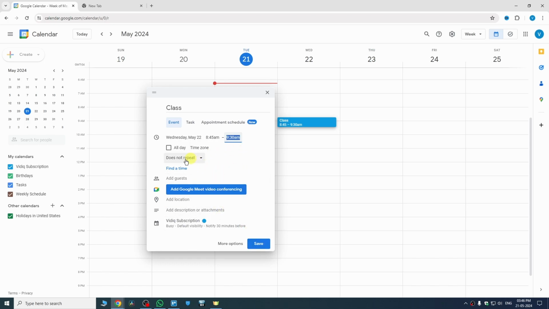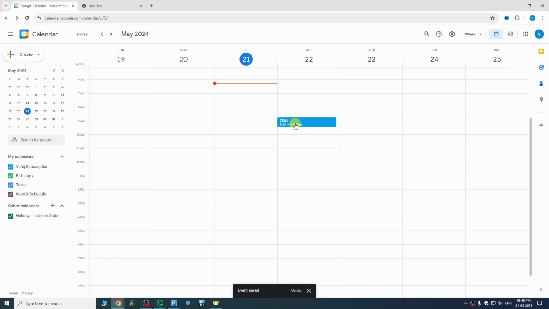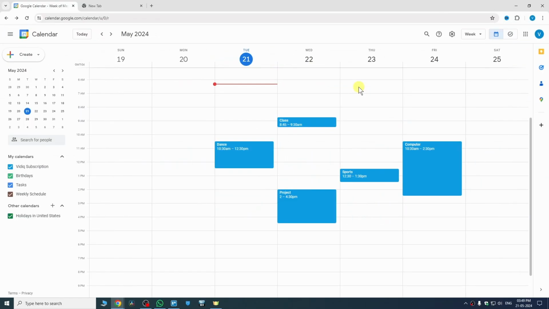If you want to change anything here, you can go ahead, but in my case this is going to stay as it is, so I will just hit save. As you can see, our event is now added. Now let me add some more. So my schedule is done, and if I want to print it, I can do that as well.